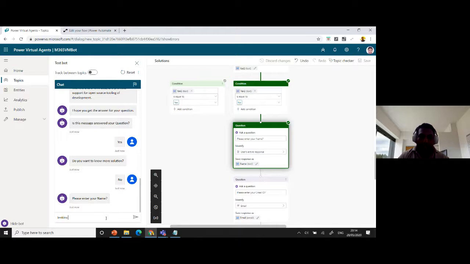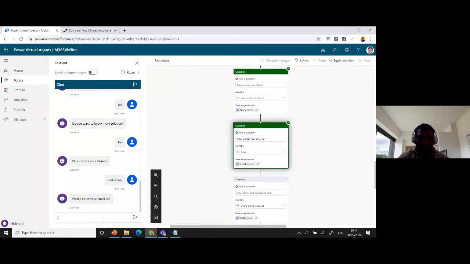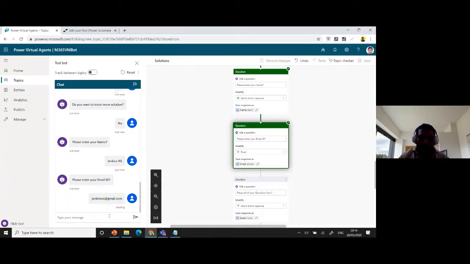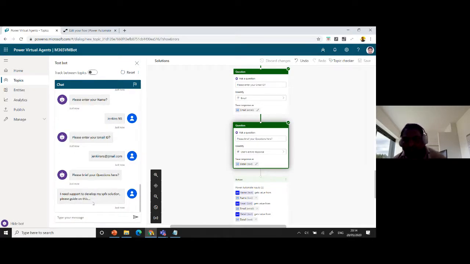Says my name is Jenkins NS. Then it asks about my email ID. Then I can say Jenkins NS at gmail.com. I got this. Then it will ask about my problem, like I need support to develop my SPFx solution. Then please guide on this. This is a simple message I gave, and I send that, and it's getting the details, right?